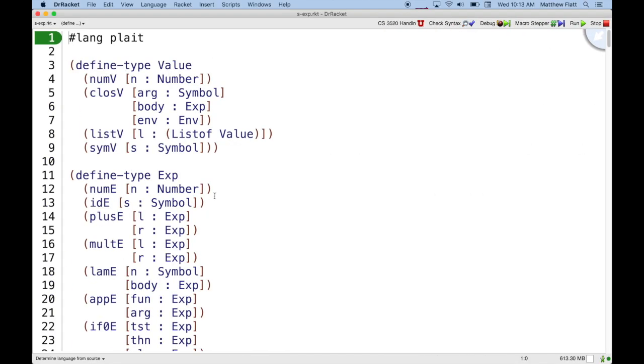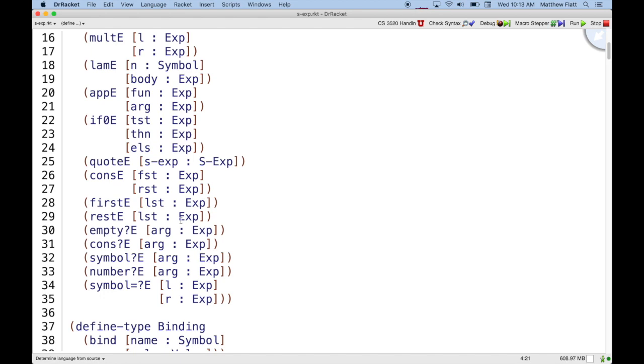That's what I've done in this program, sx.racket. It's a variant of curly, so it has the usual numv and closev, but it also has listv for lists and simv for symbols, and we already had numbers. And then we have lots of new expression forms. So there's lots, but they're all pretty straightforward.